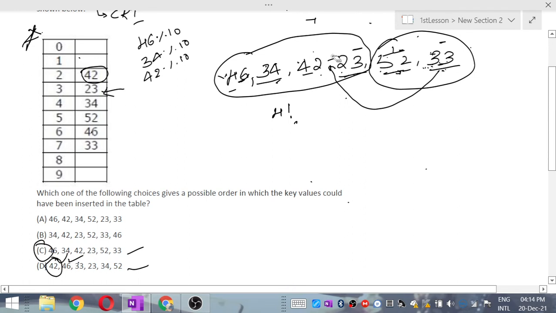It is replacing the 23rd position. It is taking over the 23rd position. Now let us try to keep the 33 here. Okay, now see, 46 will occupy the sixth position. It is happily occupying, and 34 is occupying the fourth position.